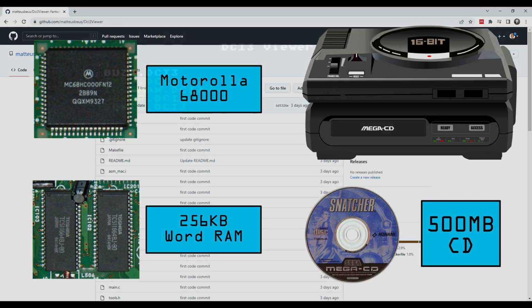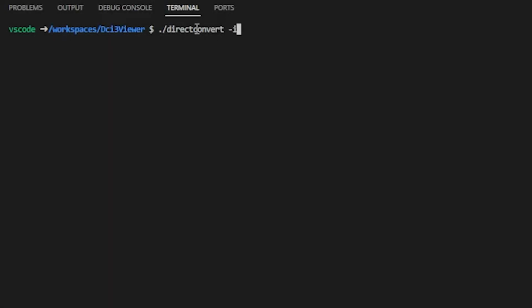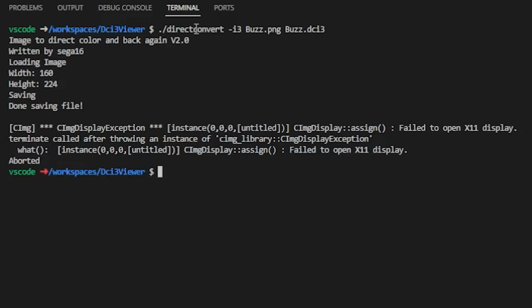The viewer uses Joseph's own custom 9-bit direct colour image format known as DCI3. A converter by Sega 16 is provided in the source code. The converter takes PNGs and converts them to DCI3, as 9-bit direct colour isn't something that most image editors support.